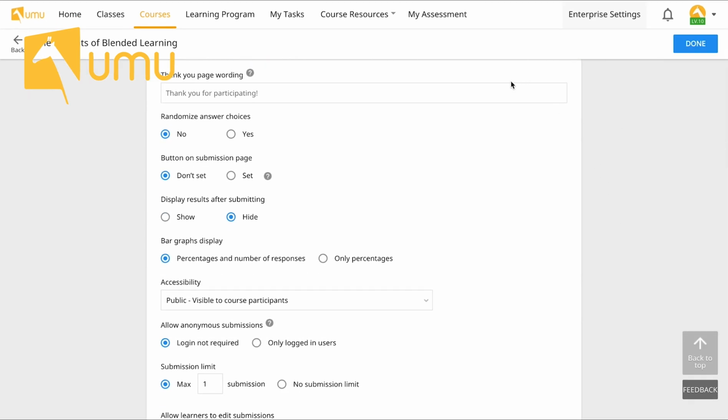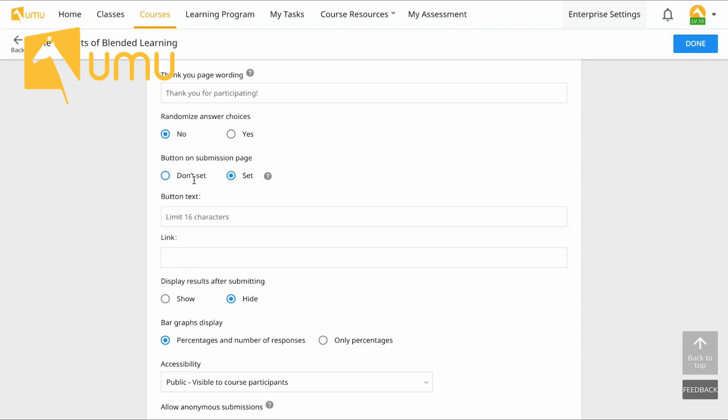Here are some examples. On the settings page, you can set the thank you page wording that will be displayed to your learners when they complete the survey item. Then you can select whether or not to randomize the answer choices. Set a button on the submission page that can take participants to a link of your choice. For example, you could add a link to another learning item or course.